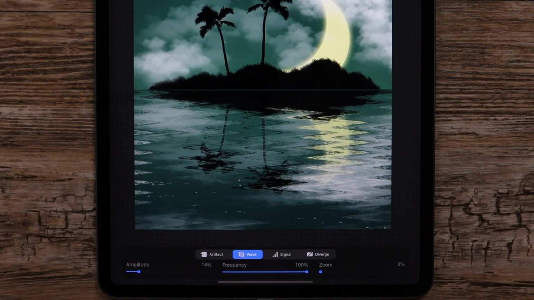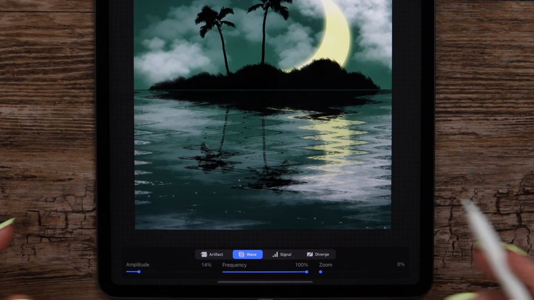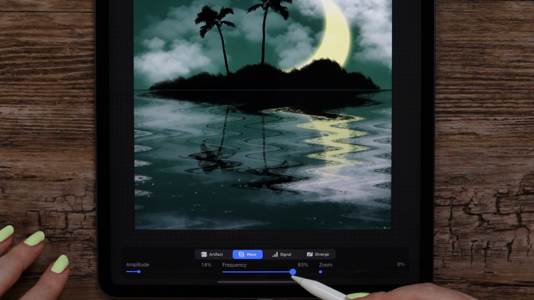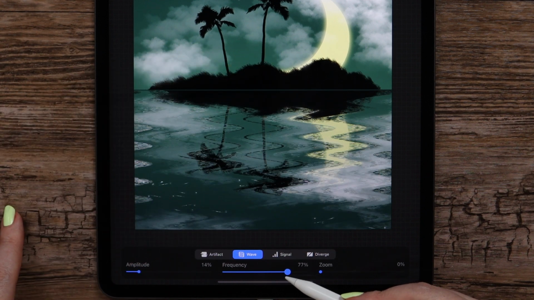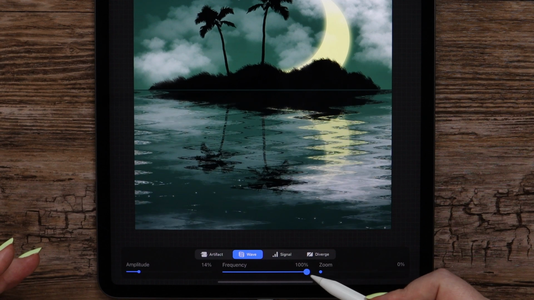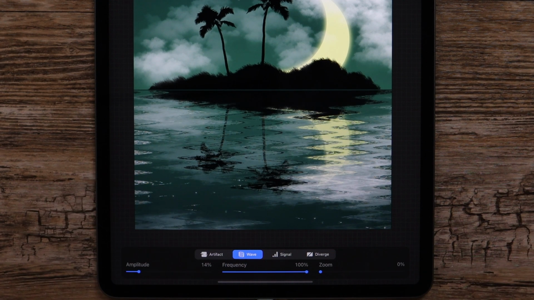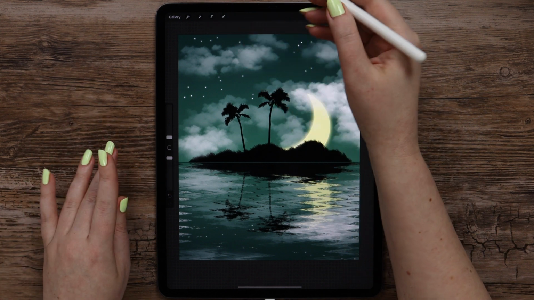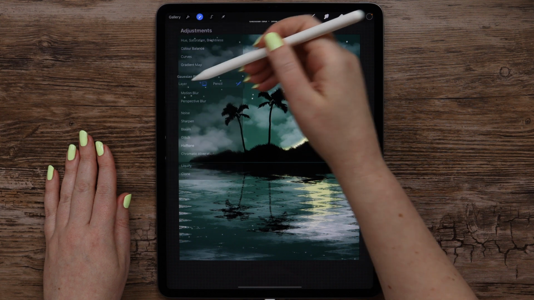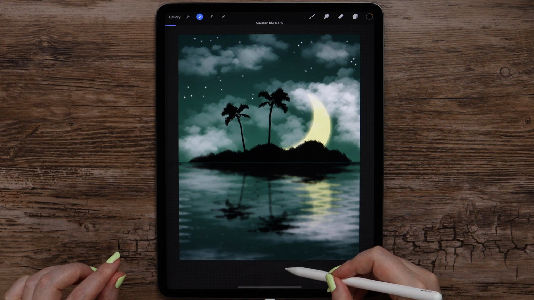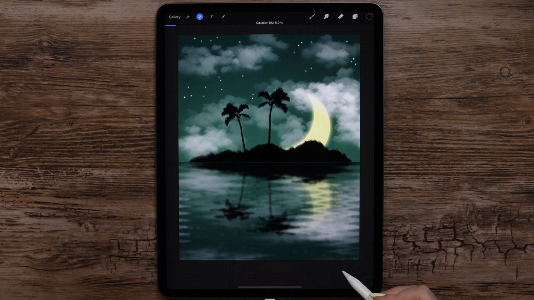We only need to find the correct frequency amount. If we put it to 100, this is what we will get. But we can lower it a bit and see that these waves are getting bigger. You can also pick the amount you prefer. I will keep it at 100%. But that's not all yet. I will also go and apply Gaussian blur on it. At 5%, or maybe a bit less. 4.5.